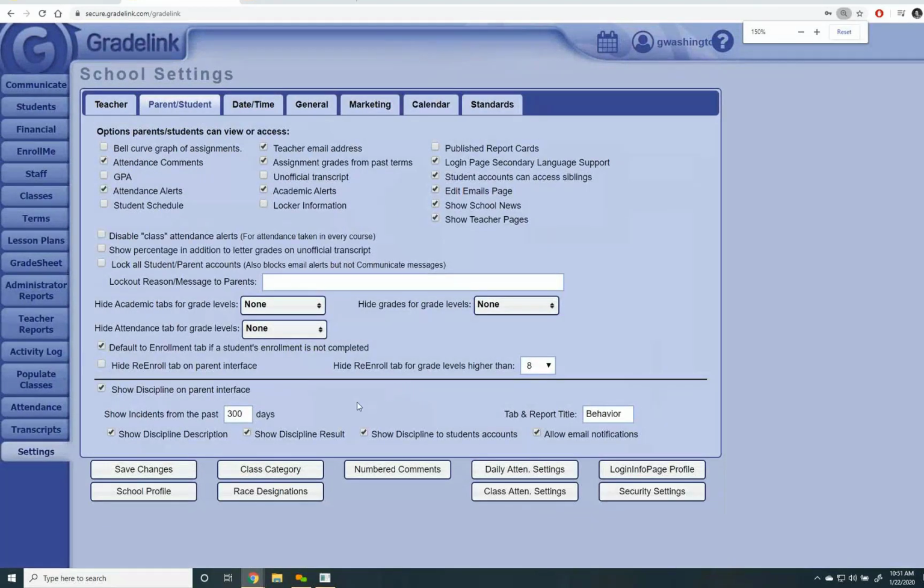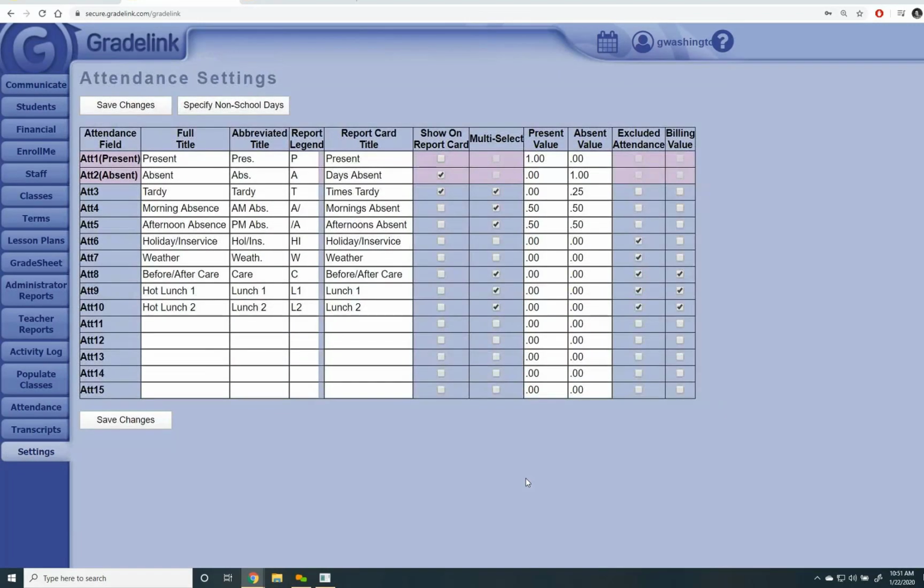These options can be customized by clicking the settings button in the bottom left here. There's daily attendance and class attendance settings. Clicking on this allows you to make adjustments at any time and determine things like present and absent values, whether or not it shows up on the report card, and if it associates to that billing tab that we saw before.